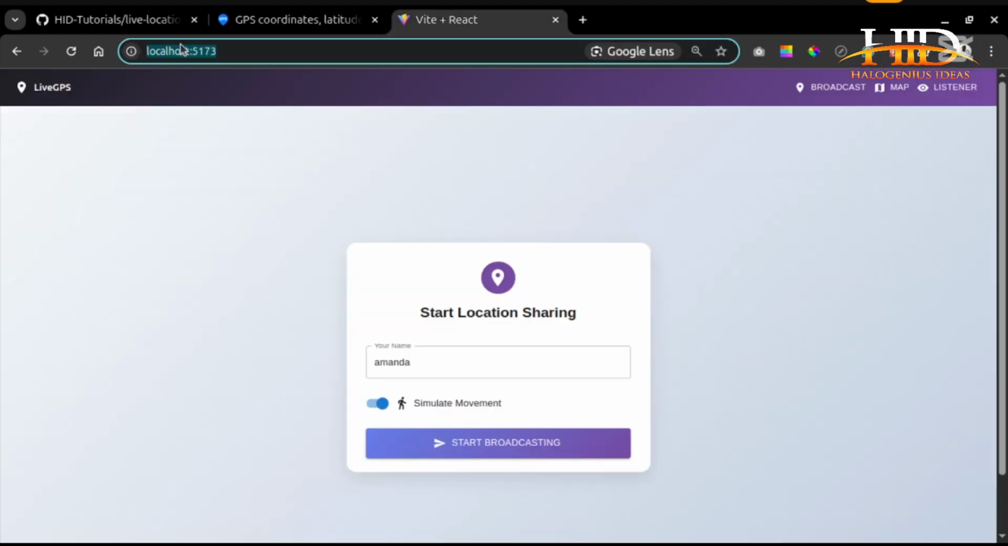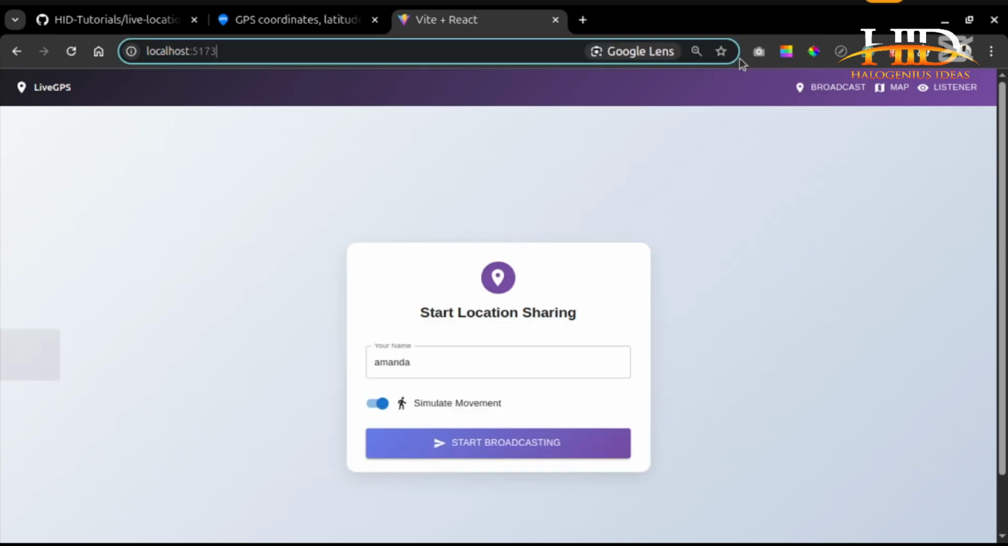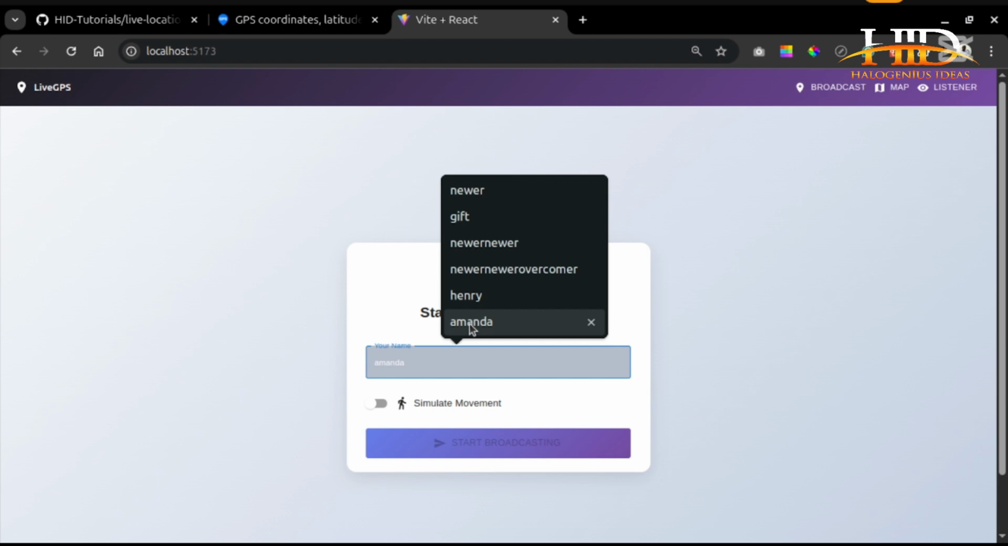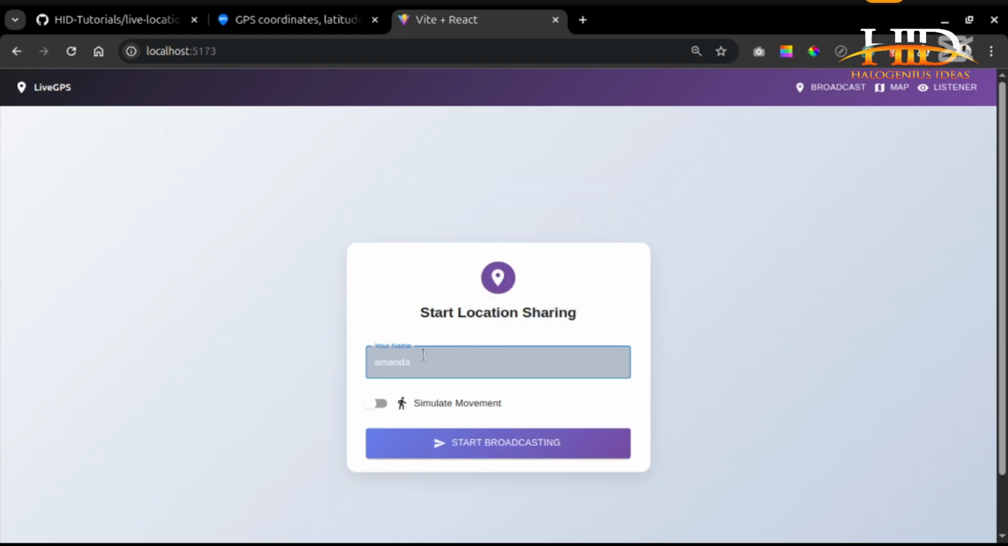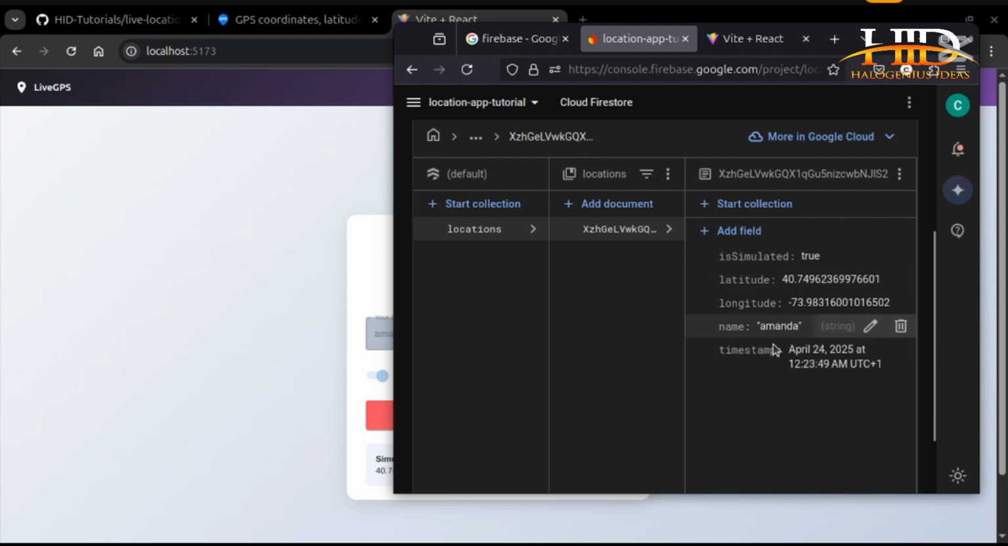So I have this particular link over here. This is my console running. Let me reload this page. I can come here and broadcast as maybe Amanda. I want to broadcast simulated movements, so I'll just start the broadcast. Now if you check the Firebase console, you can see isSimulated is set to true. It's a boolean field, and you can see all these other fields over here. You can see the timestamp as well.